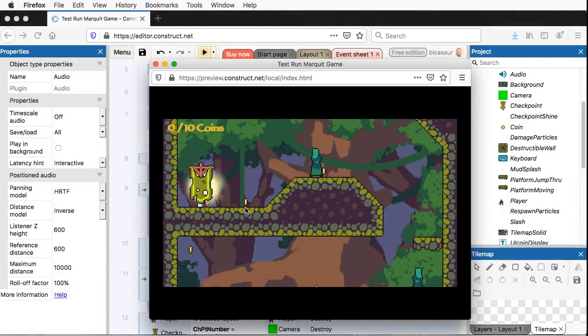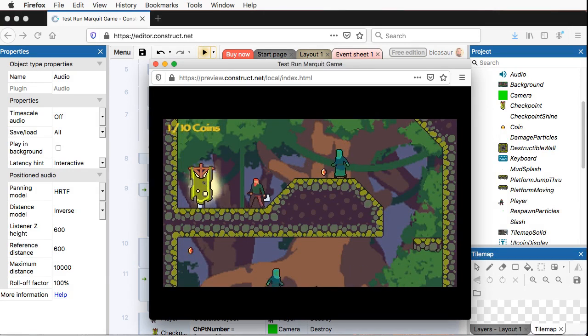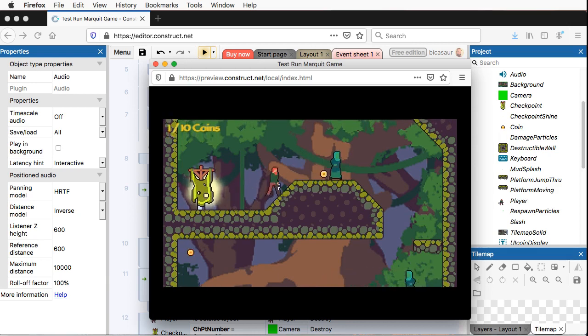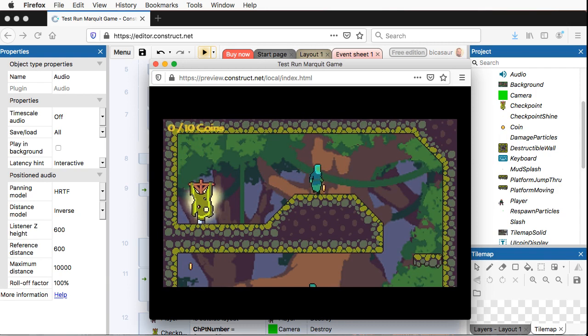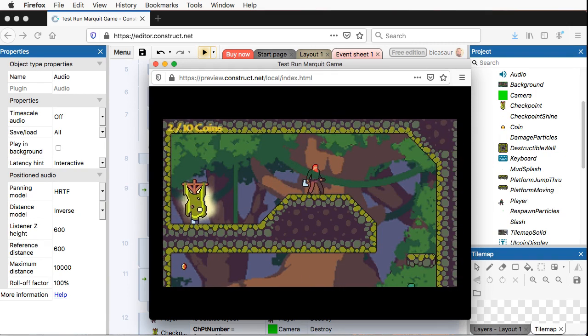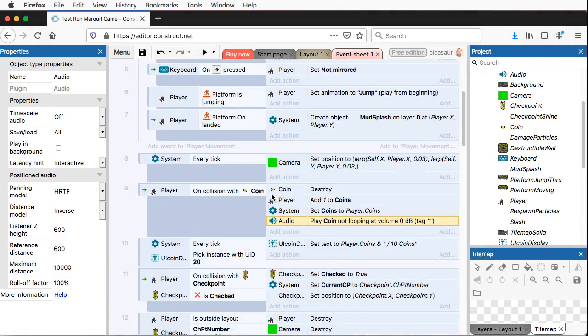I have a coin right in front of us. Let's see if it makes the sound when I pick it up. There we go. So far, so good. We have no sounds when we hit the zombie. But there's another coin, and that works. Okay, so every time that it calls the coin event, we get the play this audio action.